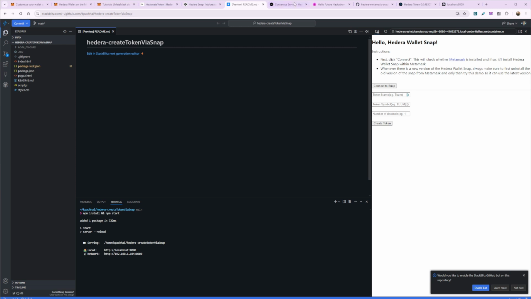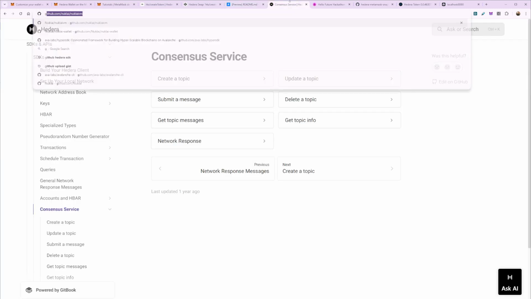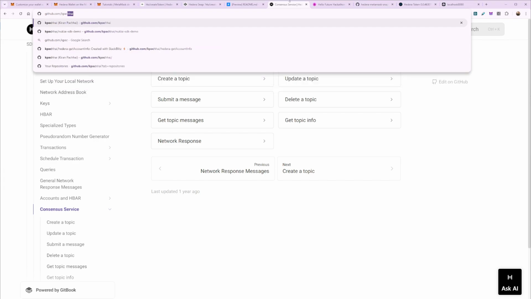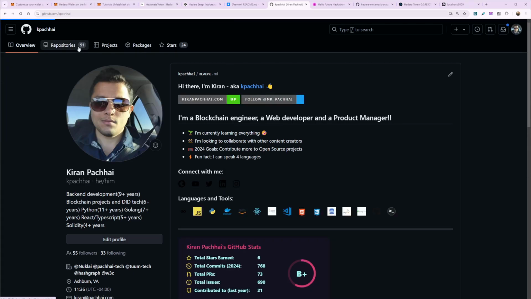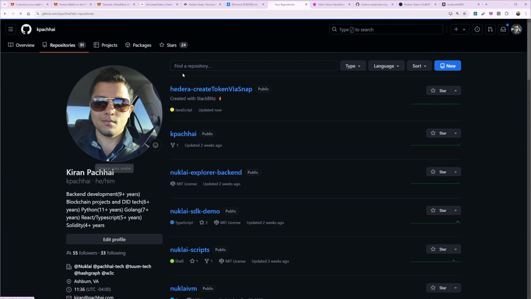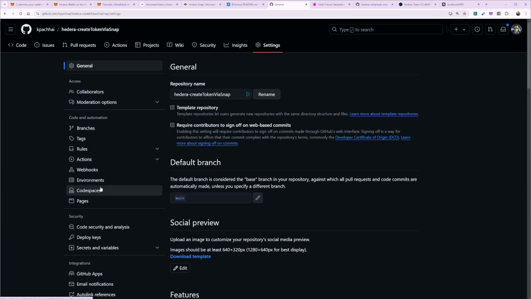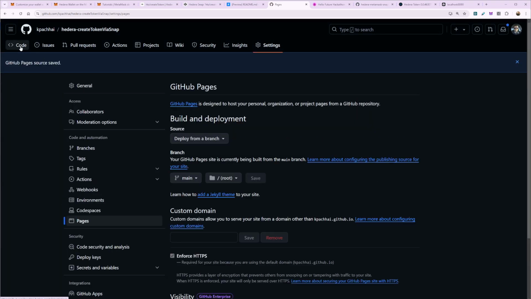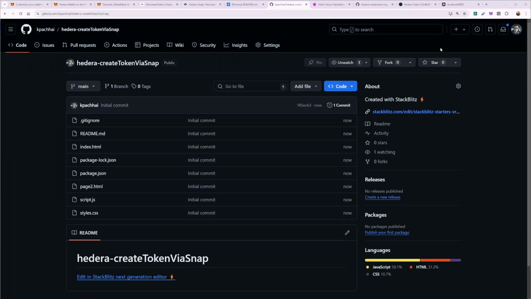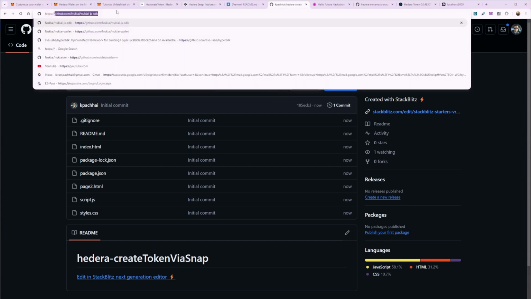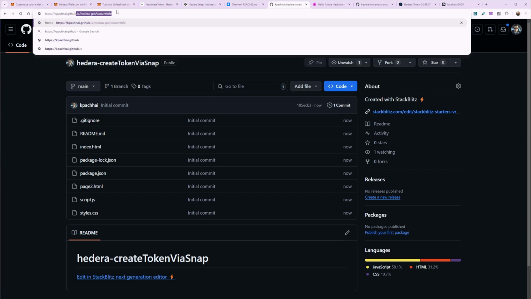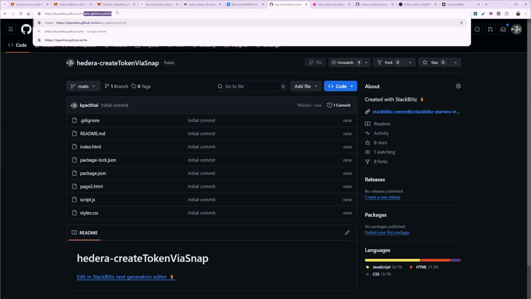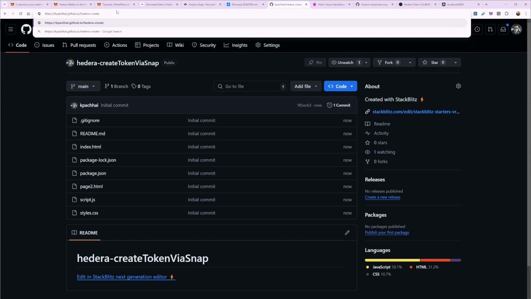Now let's go over to our repository here. If I go to repositories, this is just created. Now all I need to do, if I want to deploy this to GitHub Pages, I can do that. So just do main, save, and now it should be deployed. So if I go over to kpachai.github.io, Hedera create token via Snap. Yeah, that's right.